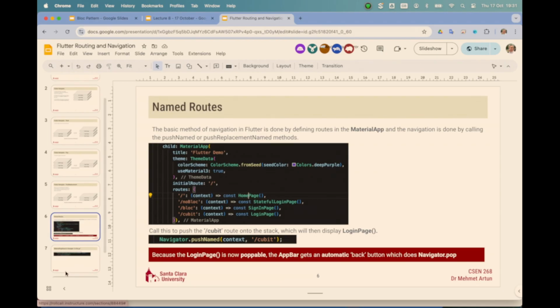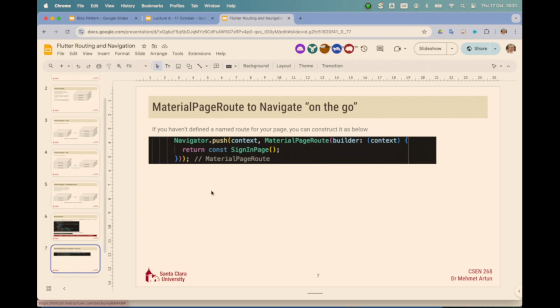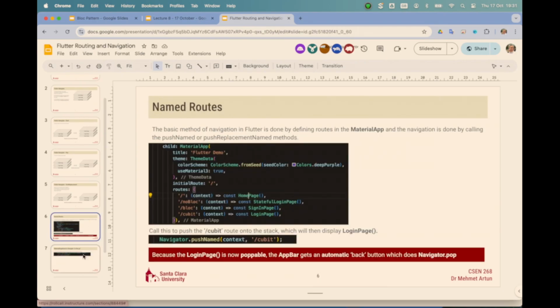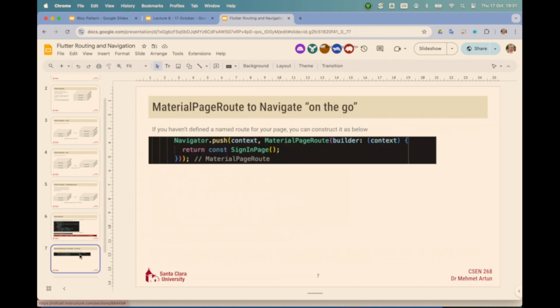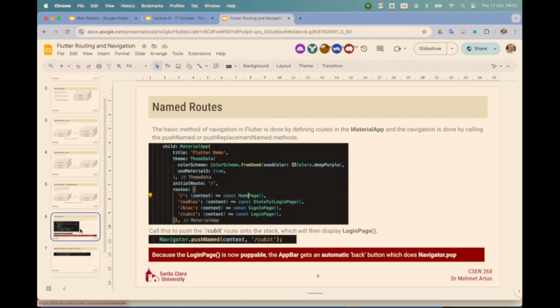So we're going to use navigator.push named, or if I've not put a name for it, because remember, here in the material app, I defined some routes. I defined a /qubit route, and the material app already knows what to do with that name. It says, okay, I need to put this widget.